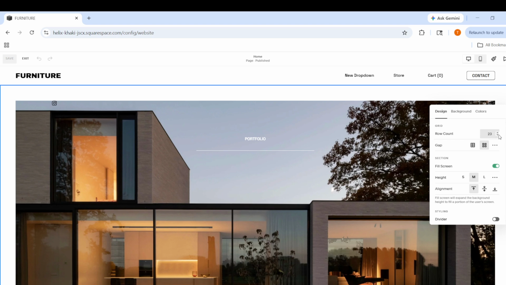One of the first settings you can adjust is the row count slider. This controls the vertical grid height of the section. If you increase the row count, you create more vertical space and more placement flexibility for your content blocks. If you reduce it, the section becomes more compact. This is useful when you want tighter spacing or a taller design.